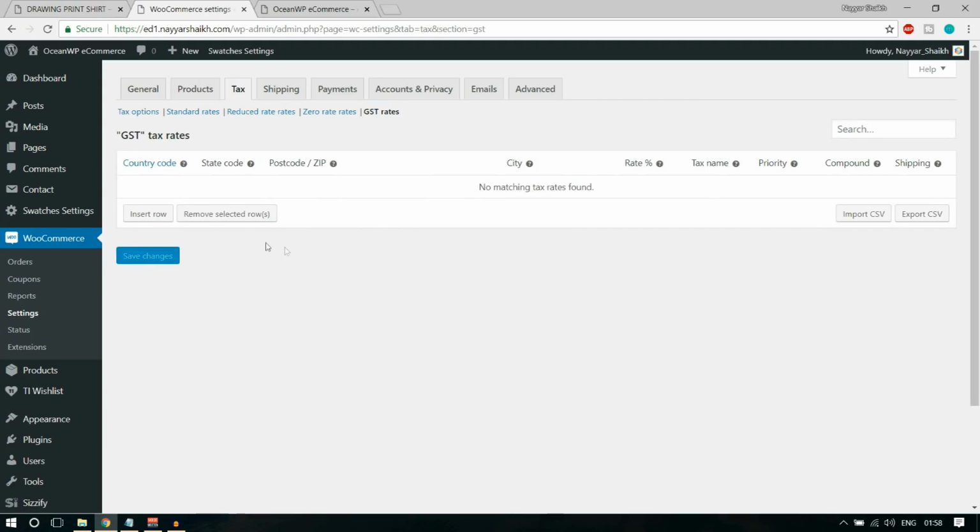Now we can add some more rates over here. Let me click on insert row and you can type in your country code. I am typing IN and I'll get this India option. So you can type in your country code. For United States it is US. For Bangladesh I think it is, you can search for whatever it is.